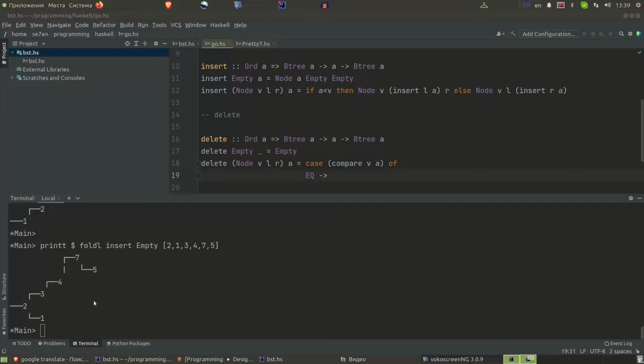Okay, let's do the implementation of what I said.